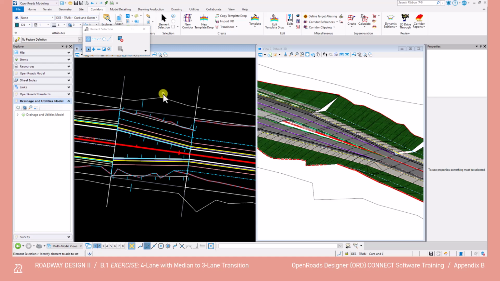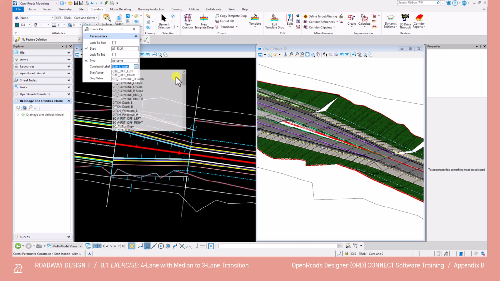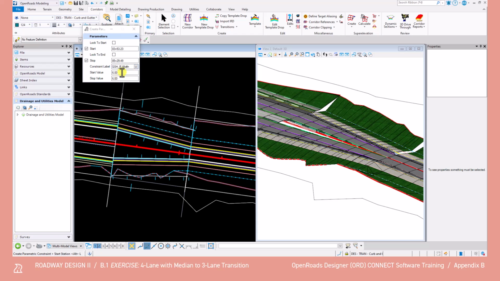Then last thing we need to do here is to create the parametric constraint. So go ahead and go up to Open Roads Modeling, Corridor, Edits, Create Parametric Constraint. We'll locate the corridor, which is just the main line. Start is 83+53.23. Stop is 85+29.49. And this time we want that GSHR width. We want to go from -10 to -6. And then left click through the prompts.